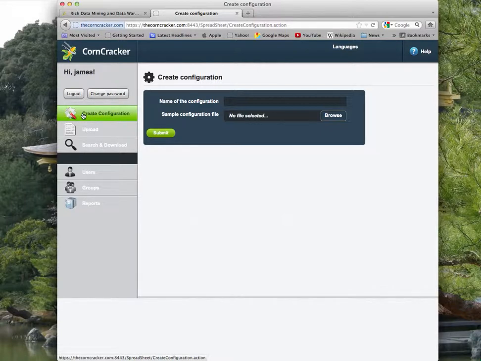You can have any number of configurations, and you'll want to create at least one configuration for each of your different formats of spreadsheet. Spreadsheets differ in format by the number of columns, the names of the columns, and the types of data in those columns. Usually, not all of your spreadsheets will have different formats, just different data. In other words, you will have several groups of spreadsheets that share the same format or configuration. And a configuration in Corncracker corresponds to the format of one of your groups of spreadsheets.